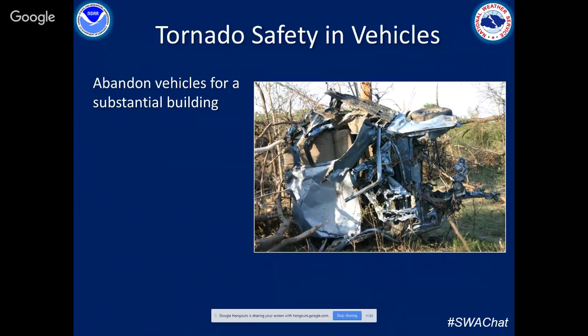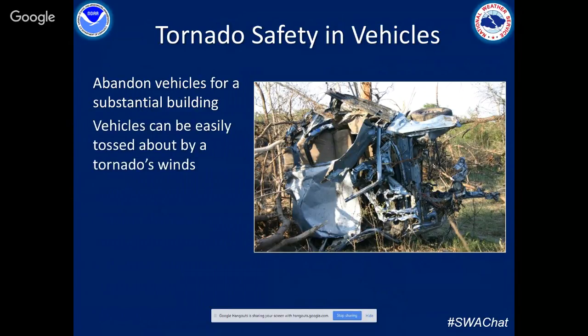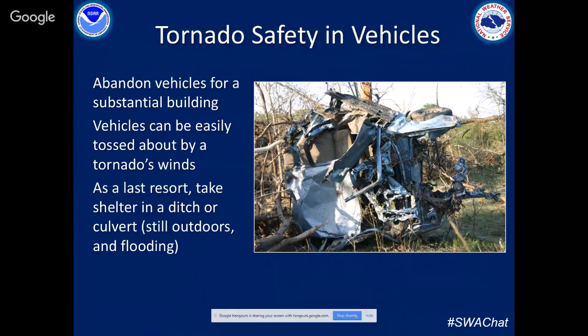We need to abandon the vehicle, get inside a solid, sturdy, reinforced structure. It is very easy for the winds of a tornado to get underneath the vehicle, flip it over, bounce it along, carry it off, wrap it around a tree like what happened with this vehicle here. This was back in 2006. So again, vehicles are very dangerous, unsafe places to be with a tornado threatening.